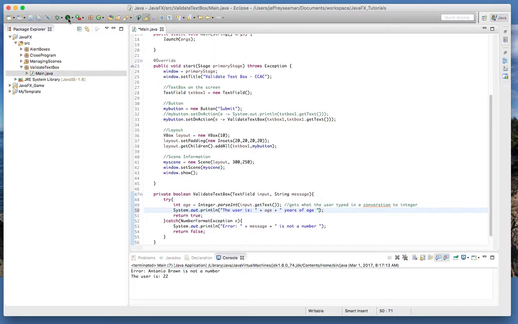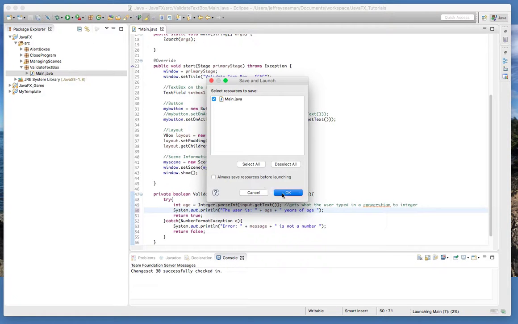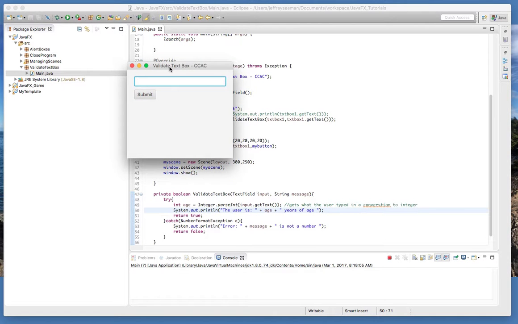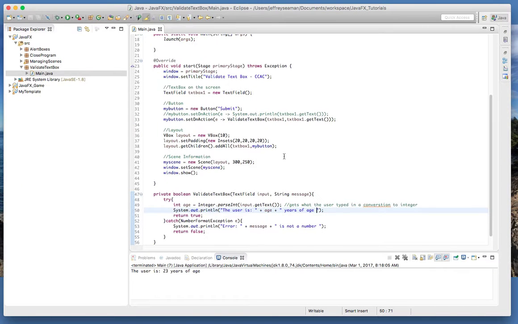So now if we run that again, I think I didn't save it, but it should compile, and I enter my real age, 23. Sorry guys. Hit submit. It says the user is 23 years of age. That's it. That's how you get information from a text box, and that's how you validate it.